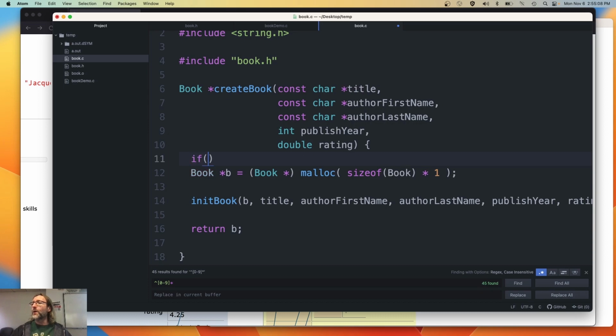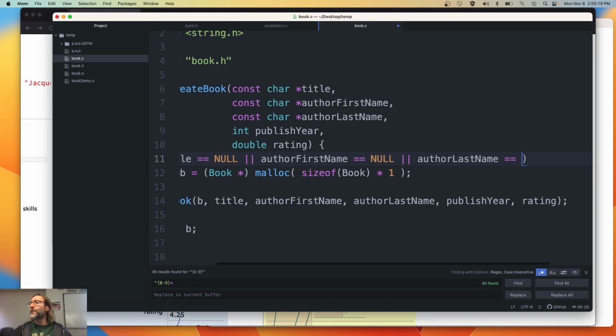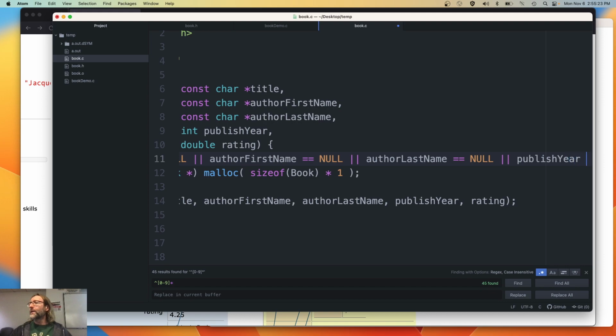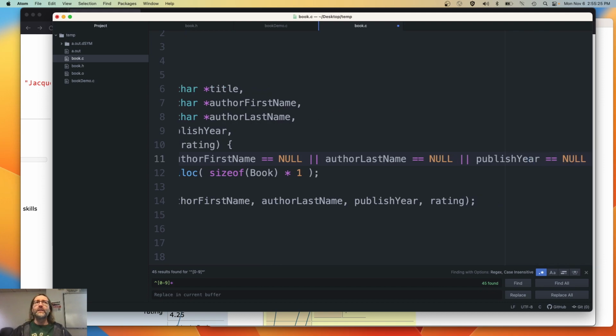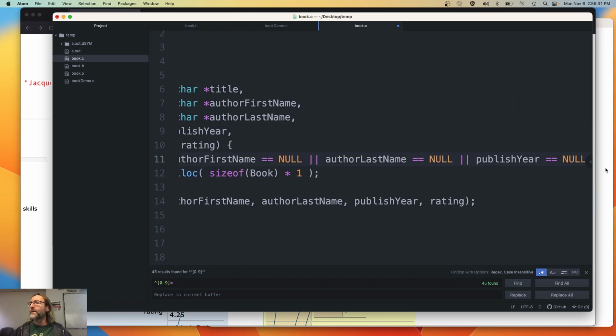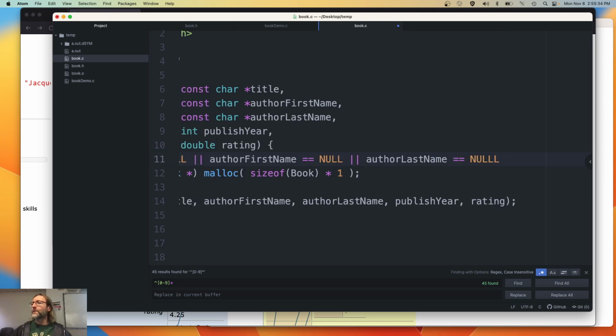Pointers can be null. So if title is equal to null, or author first name is equal to null, or author last name is equal to null, oh, or publish year equals null. Does that make any sense? Can publish year be null? It's not a pointer, right? That doesn't make any sense. Okay, so let's go ahead and get rid of all that.